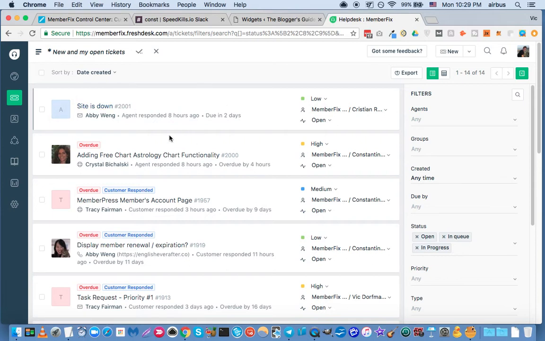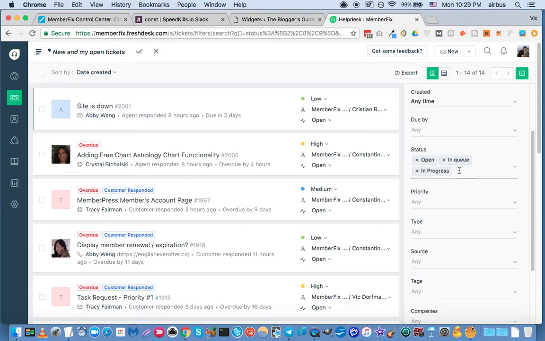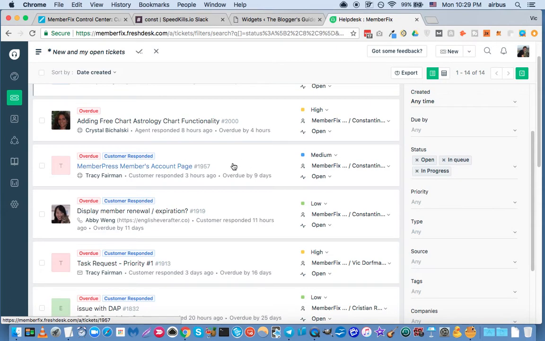So here's my dashboard in Freshdesk. I think yours probably looks pretty similar. You can see that I always select the filters open, in queue, and in progress because those are the only tickets that usually need action. The rest are waiting for customer or pending or something like that.